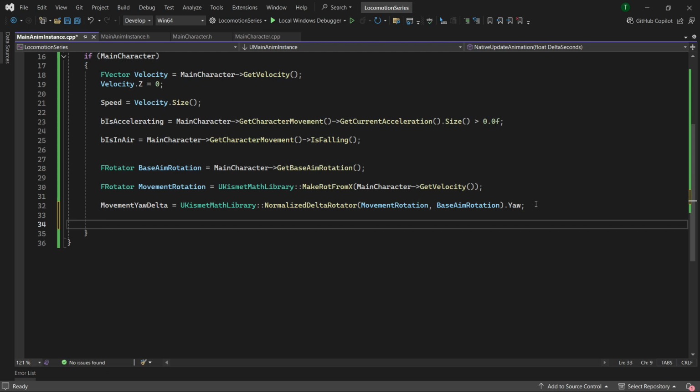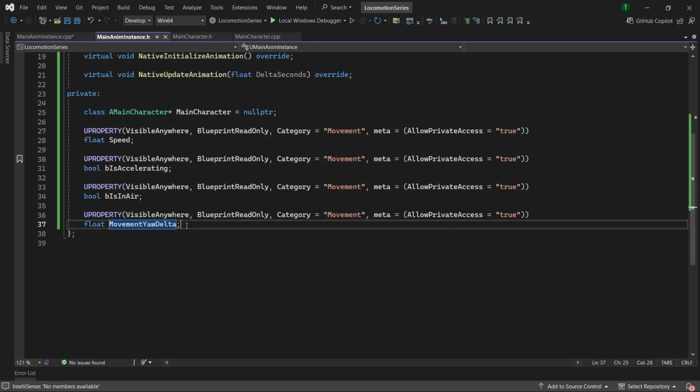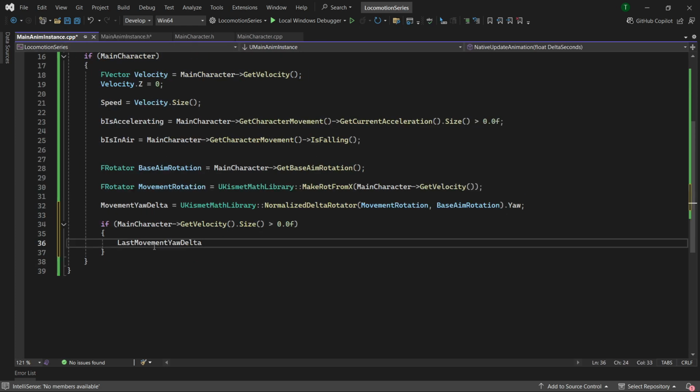In the main AnimInstance class, we will first perform a simple check to see if the character's speed is greater than 0. Then we will save the movement yaw delta. This is necessary because we need to capture the last frame when the character stops moving. Remember that when the character stops moving, the movement yaw delta will be 0. We will save this last frame in a variable, which we can call last movement yaw delta. This variable will hold the last frame of the movement yaw delta, as it only changes when the player is moving and remains constant otherwise.